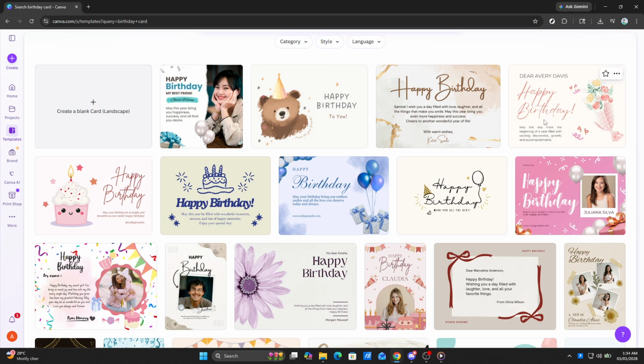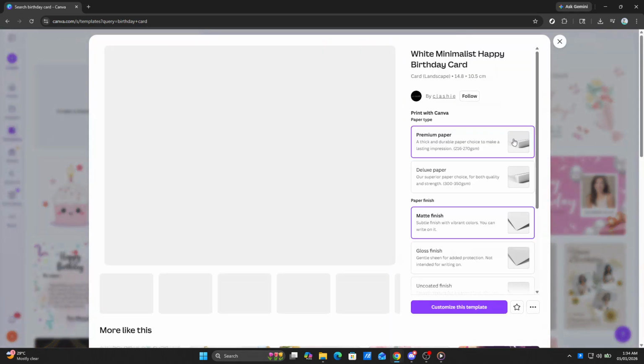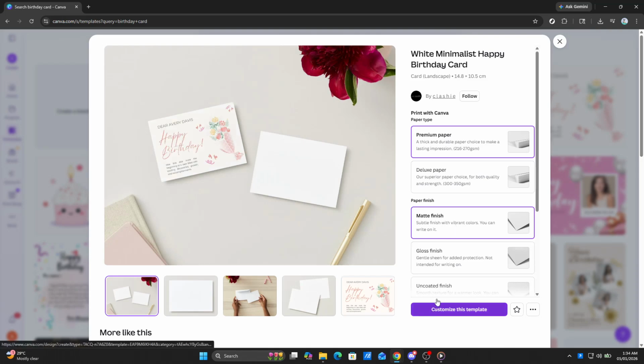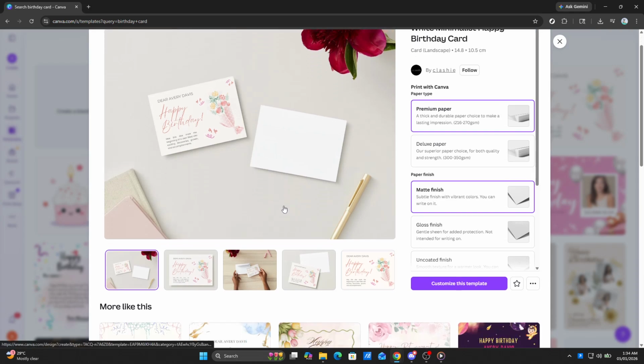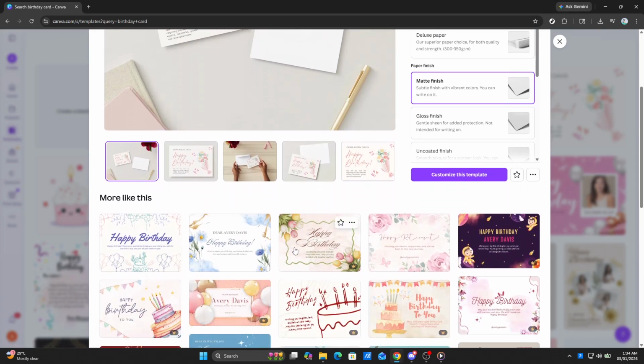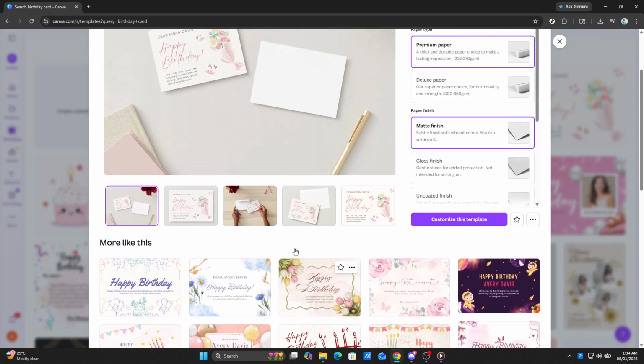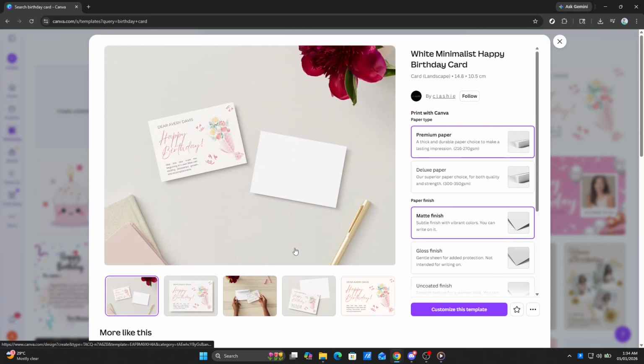You can either create a blank card or choose a pre-designed template. If you're feeling particularly creative, the blank option gives you a clean slate to work with. However, for those who prefer a bit of guidance, clicking on a pre-made template might be the way to go. Once you've made your choice, the next step is to click on Customize this template. This is where the magic happens.